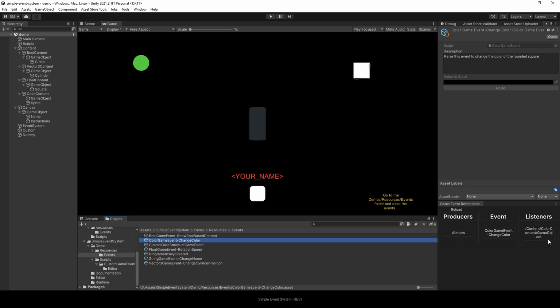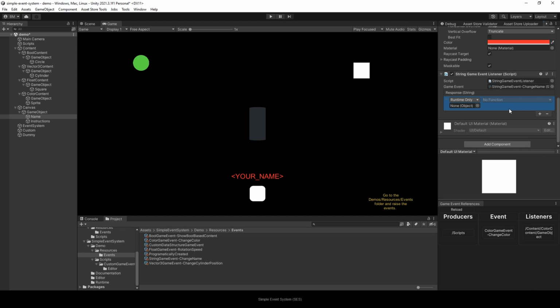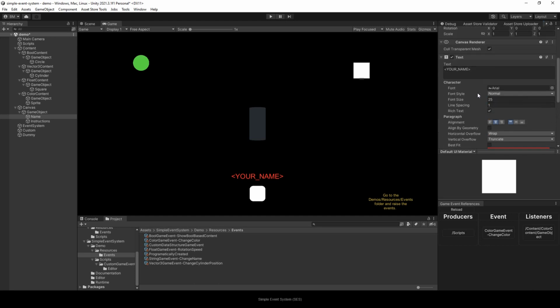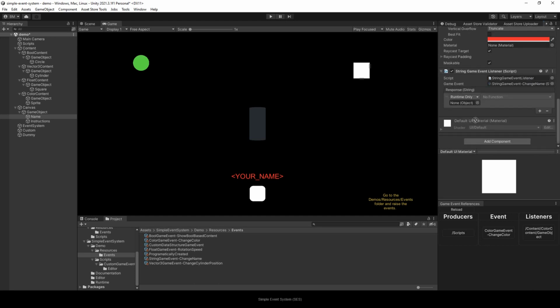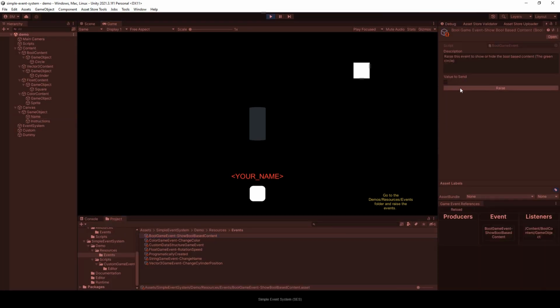The last thing we're going to set up is the ability to set your name on the canvas text here. All we have to do is drag in the string game event and drag the text into the response and set the text as the dynamic text from the event. Now if we run our scene, we'll again be able to show the bool.